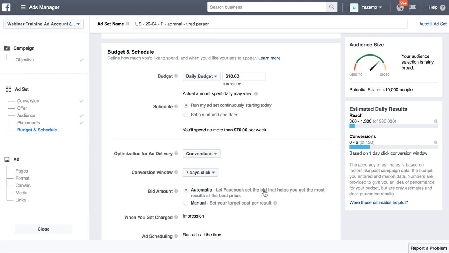But if you're not getting any reach on your audience and Facebook's not spending any of your budget, this is where you want to do a manual bid. And Facebook will suggest a bid for that audience, and from there you can place a bid. So for example, here they recommend $14, which is very, very high. I don't want to spend that much. So I'm going to go with automatic to hopefully something will happen.